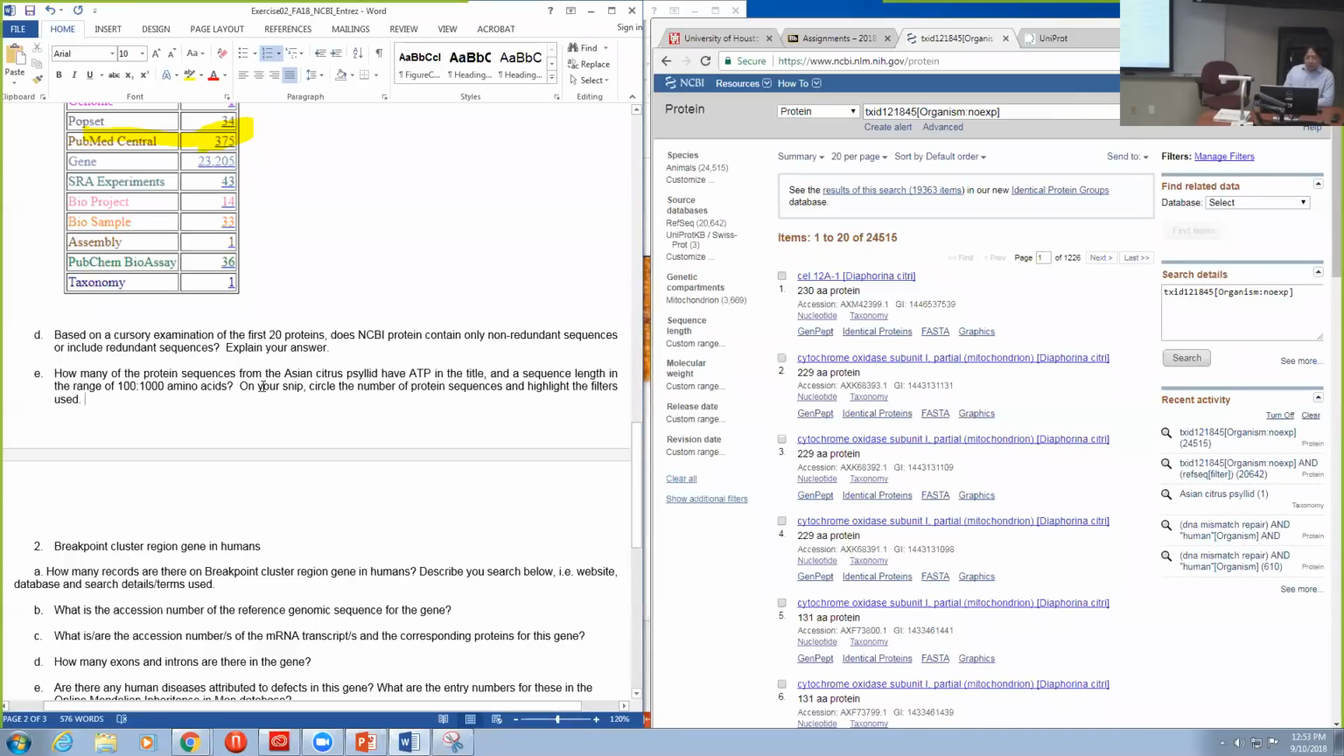Okay, how many of the protein sequences from the insect have ATP in the title? How do we limit a search to those with ATP in the title? Literature with ATP in the title, or sequences with ATP in the title.